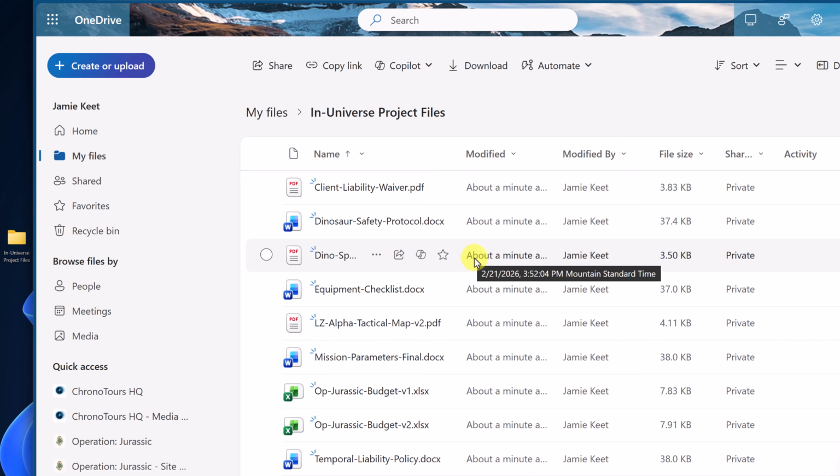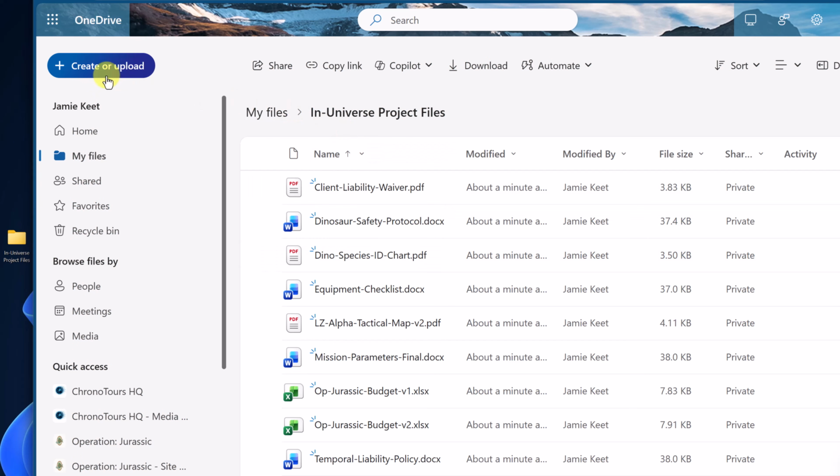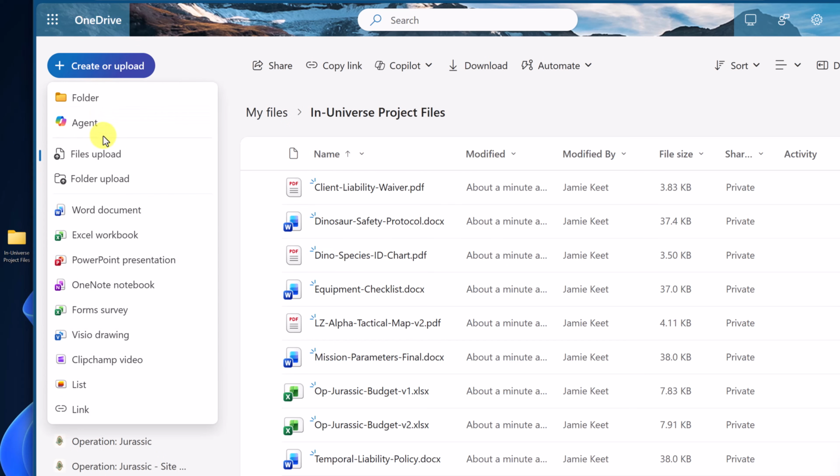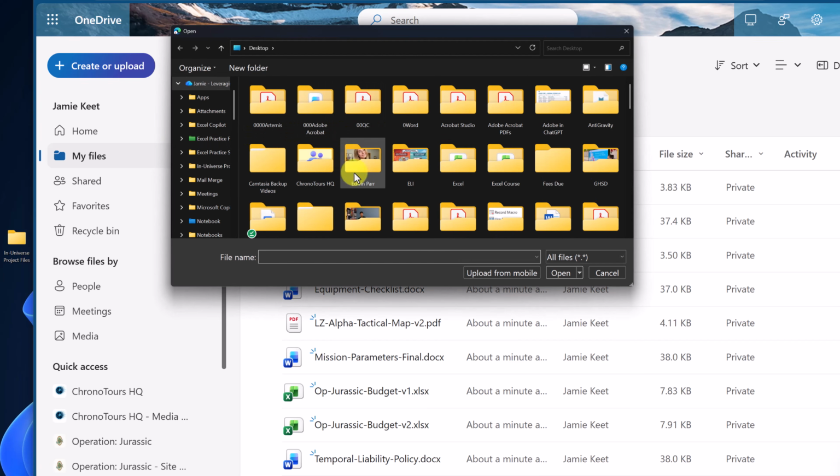Now, I used drag and drop. I did the whole folder. You can also do individual files as well. The other way to upload is to go to Create or Upload here, and then you can grab that folder or an individual file, navigate to it, and it will grab it and upload it. Either way, they're now there in the cloud, backed up and syncing to your other devices.